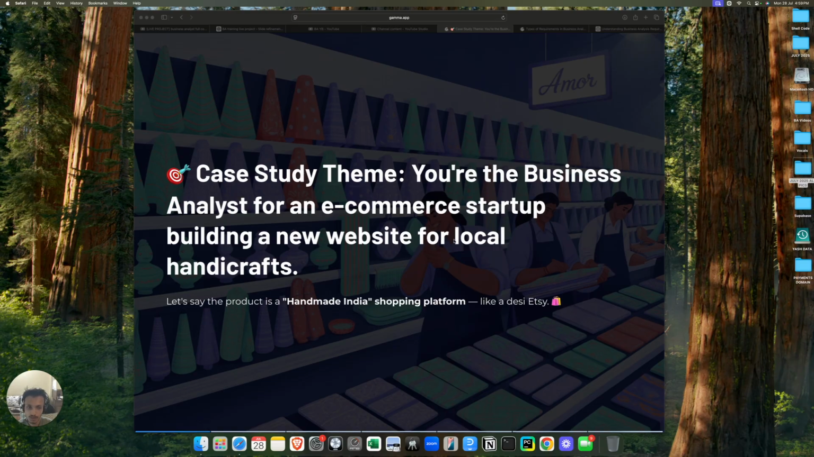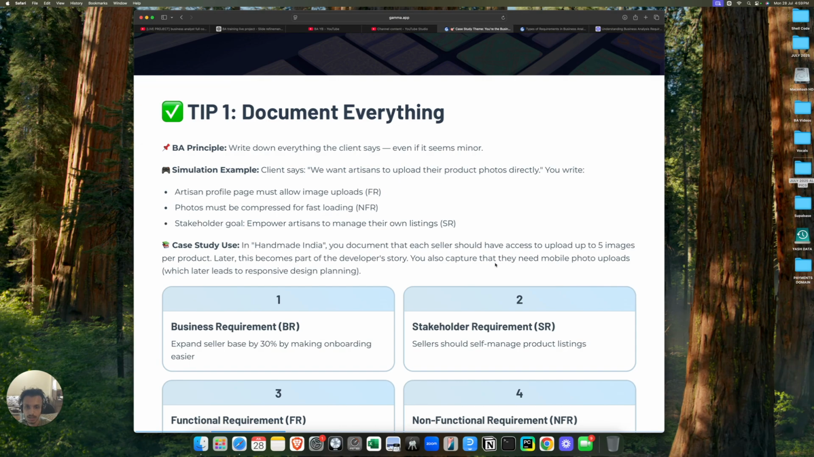So here we are a business analyst for an e-commerce startup. They are building a new website for local handicrafts. It's kind of like Etsy. I have not checked out Etsy, but if you guys have, then I think you will get it better. So okay, let's go to the next slide.